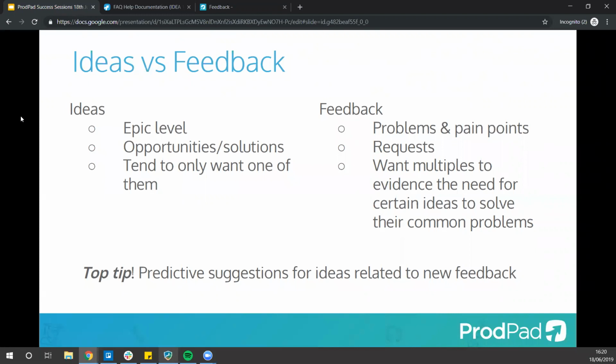So ideas, on the other side, are more about opportunities and solutions to those problems. They're more at that epic level, more like a feature level. And you only really want one of those. So you want to be gathering multiple pieces of feedback to attach to the idea, and then review that idea moving forward through your ideas workflow, which we won't get into today, but we'll probably do another success session about that.